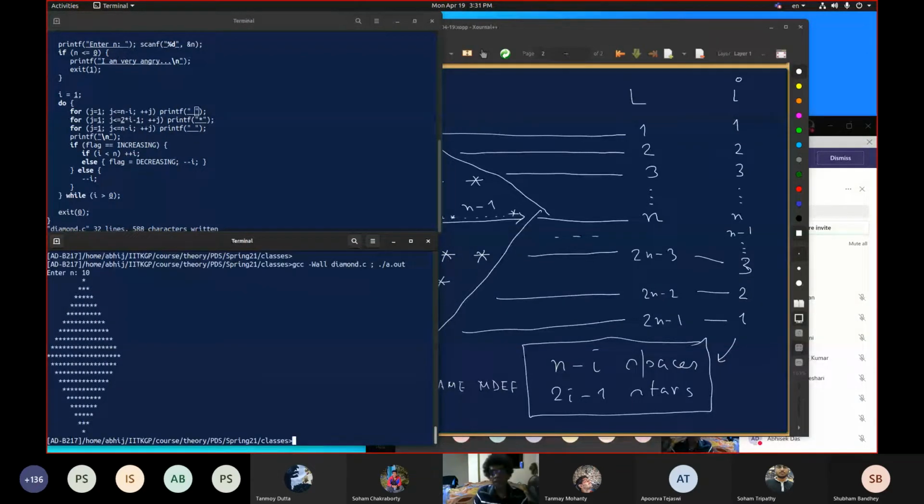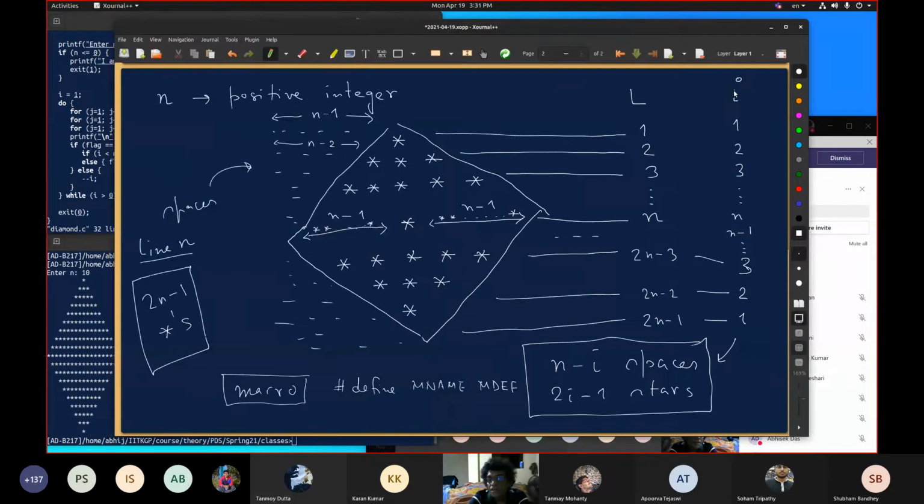Okay. Tell me if I do need to explain anything more about this program. So what is the use of flag? What is the use of flag? You look at this I. There is a phase initially where I keeps on increasing from 1 to 2, 2 to 3, 3 to 4 up to n. After that, I keeps on decreasing, n minus 1, n minus 2, n minus 3, and so on. Of course, there is a way you can do it by writing two different loops.